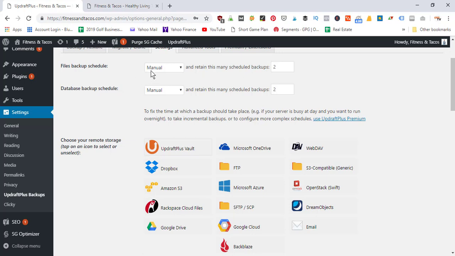So I prefer to do database daily. So we want to do manual. We want to set this to daily. So every day our database will back up, and then it retains up to 2 scheduled backups. So we can go ahead and do that. Basically, today's and yesterday's will be retained, and any before that will be deleted.